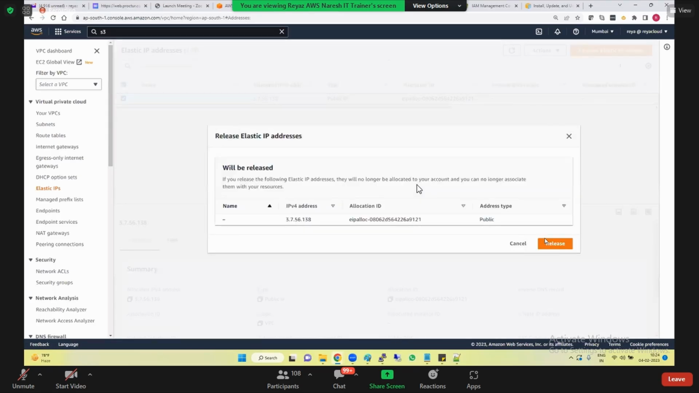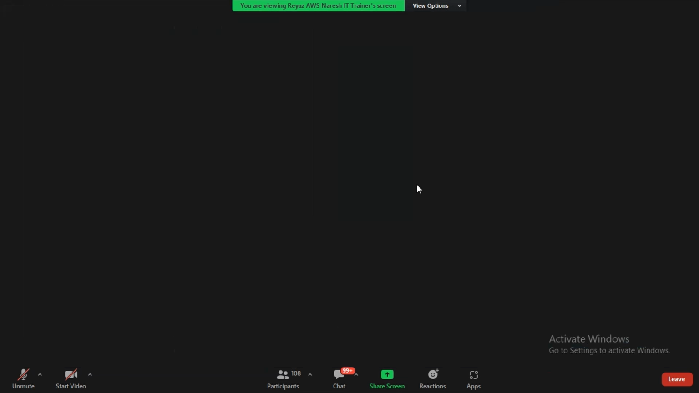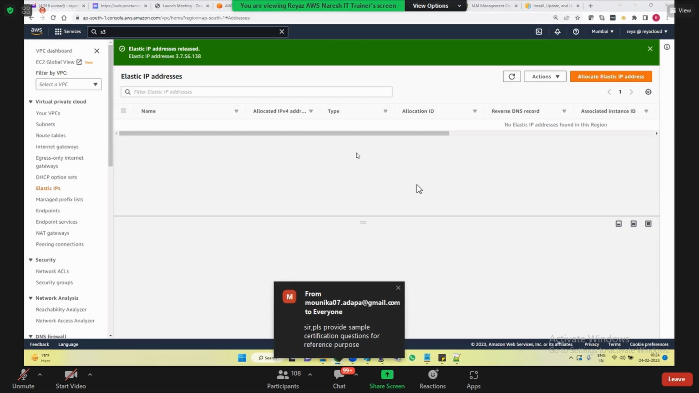So you release this elastic IP. Guys, this is a mistake you guys will be doing it. If you keep the IP address just like that, you will be charged. So make sure that you release that also. Got it? Any questions?